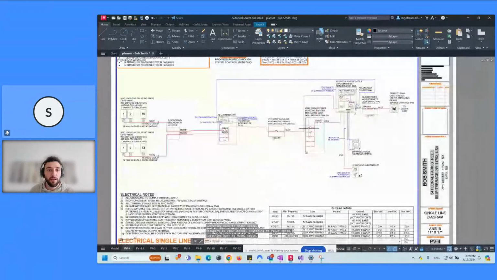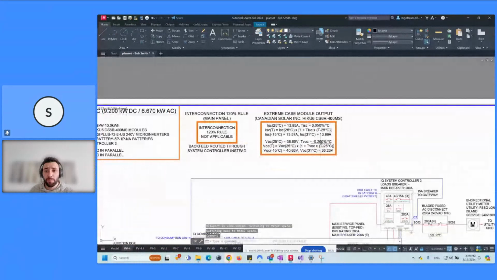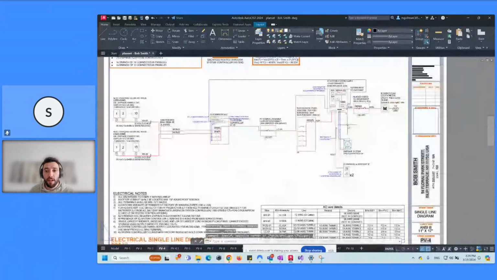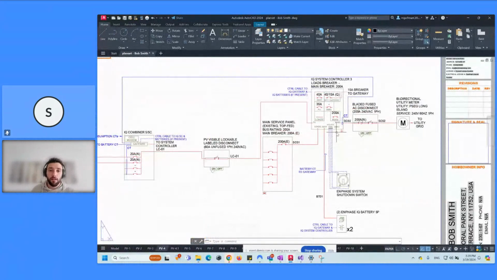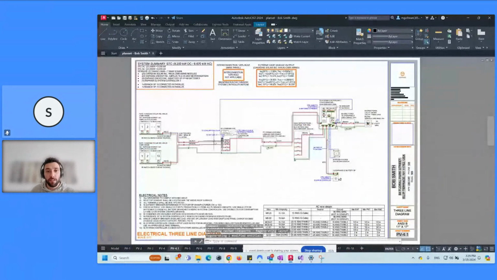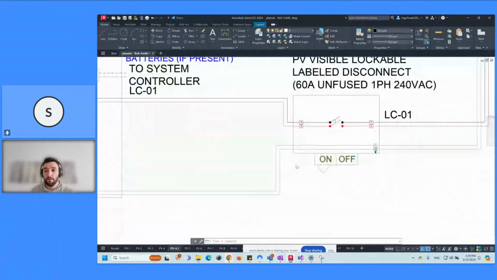It's your playground. You have a system summary here. I went over the extreme module case outputs. So here's your SLD, and this is a full home backup. If we had a sub panel and the main service panel and the system controller would flip, then you would have a partial home backup system. Then 4.1 is a 3-line diagram. Very similar, all the calculations are exactly the same as a single line diagram. The only difference is you see your 2 live conductors and you have your neutral and ground shown as well, automatically for you.